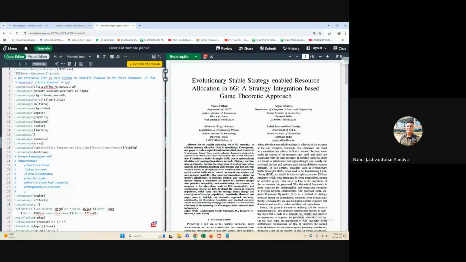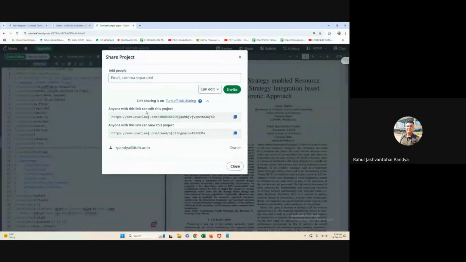The advantage of using Overleaf is we can share that with our team members, research scholars, or supervisors, and everyone can edit together. There are multiple sharing options. You can invite them by email, or you can turn on link sharing where anyone can edit this project using this particular link, or anyone can view this project using this particular link.